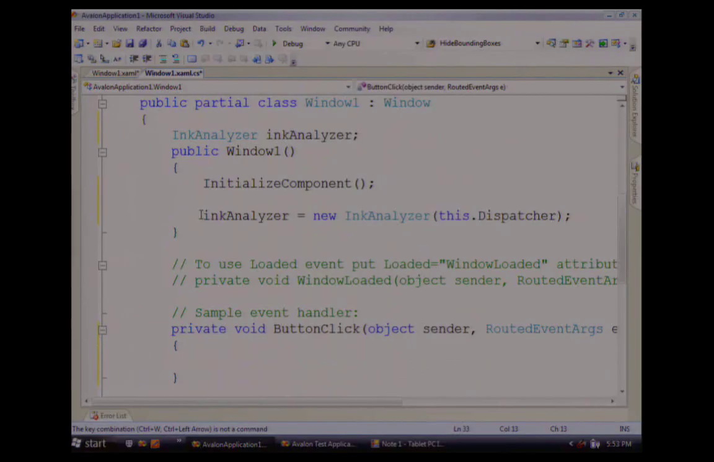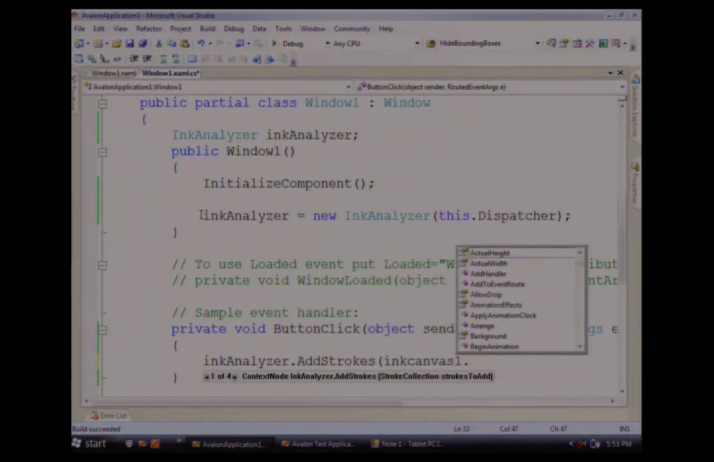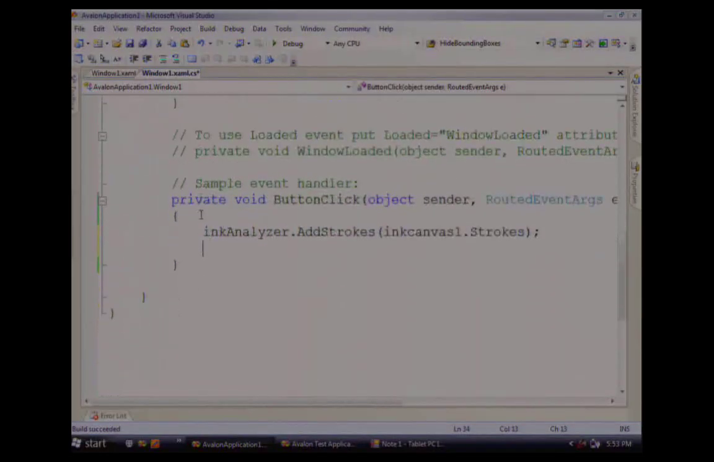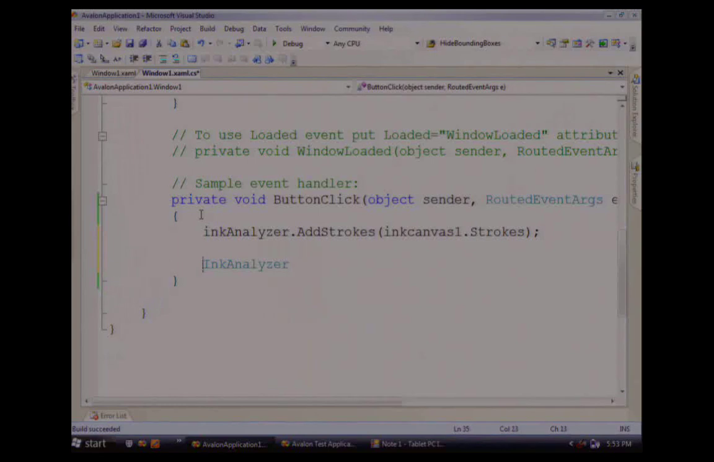Hold on a sec. The IntelliSense has to catch up a second here. Just a quick recompile there, which should be good. Like that? Looks good. And so now that we've told the ink analyzer about the strokes that we want to analyze, we can just simply synchronously call inkAnalyzer.Analyze. This will go off, perform the operation, in this case on the UI thread. So we'll just do an inkAnalyzer.Analyze. Boy, I need to learn how to stop doing that.